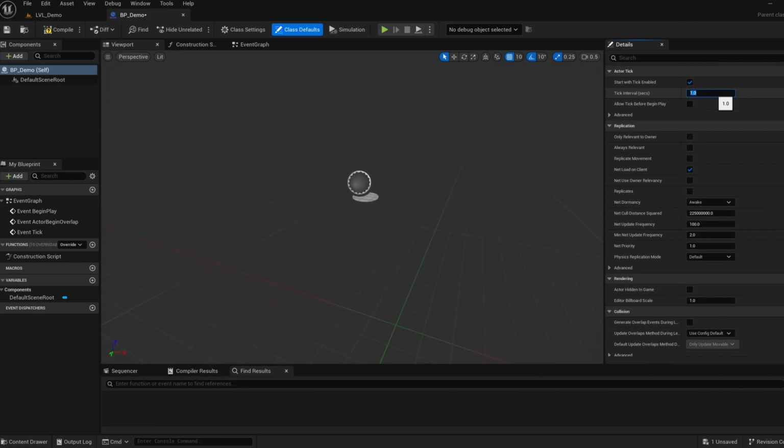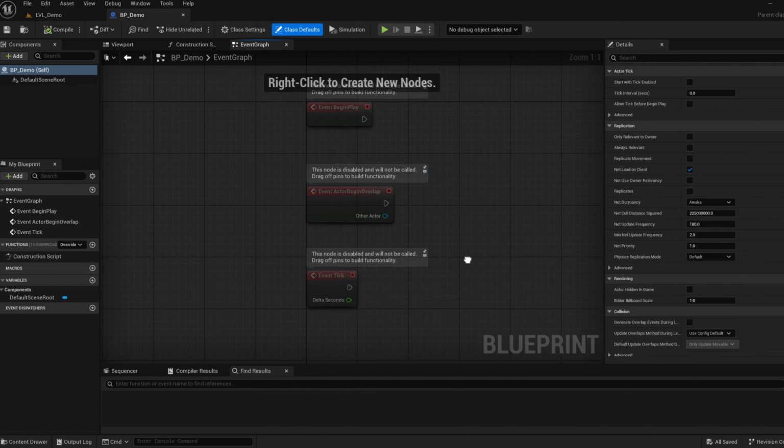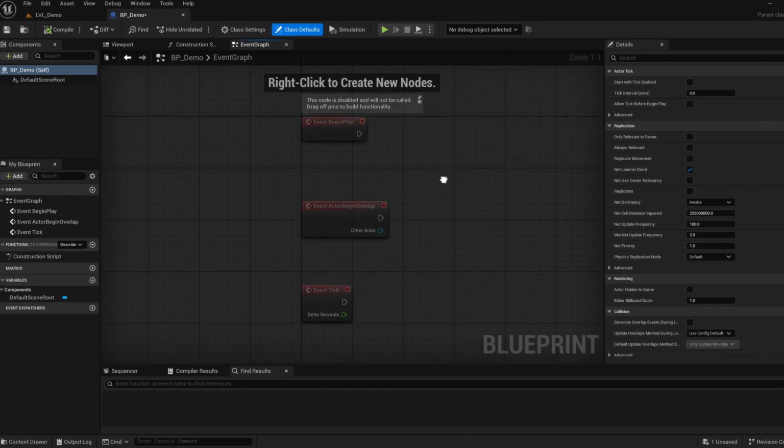Quite often you can set this tick rate to be something other than 0, so it's running less often. If it were to be 0.5, then it's running once every half a second, and that can save quite a load, especially if there are many objects running.